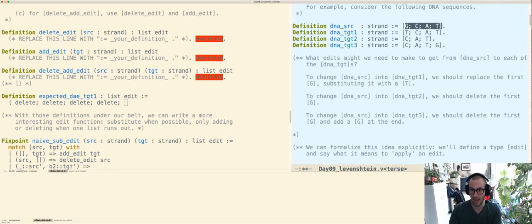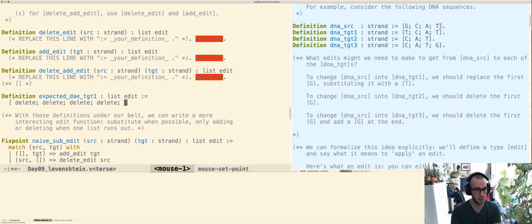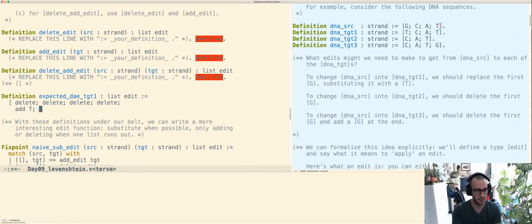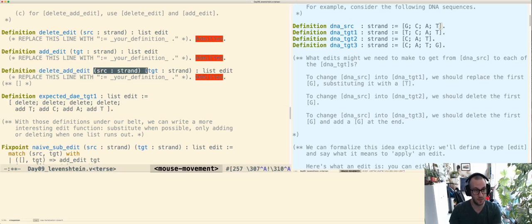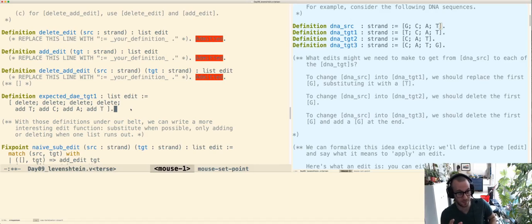Okay, now we need to add the things that are in DNA target 1. So, okay, add the T, add the C, add the A, add the T. This is what I expect, right? This list is what I would expect as output from this function if you give DNA source, DNA target. Hopefully that sort of gives you a sense of what to do. Maybe you can already see what the map is doing, right? Not so complicated.